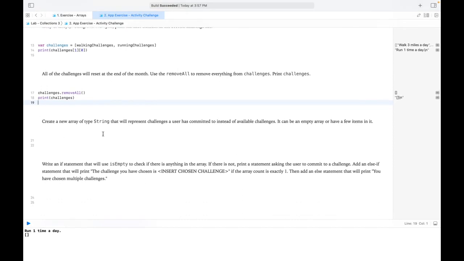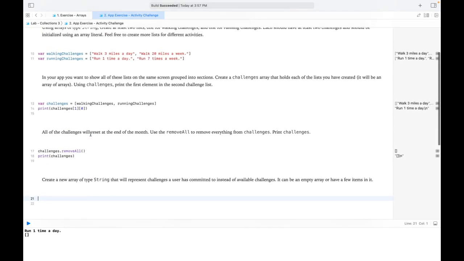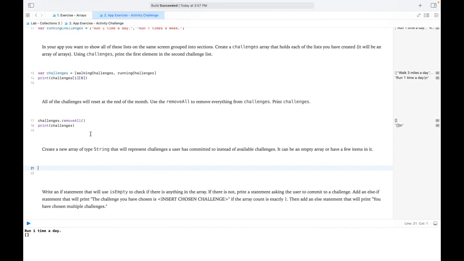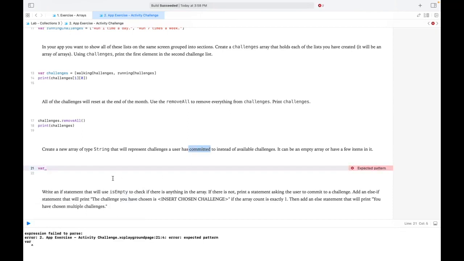Next, we have to create a new array of type string that will represent challenges a user has committed to instead of available challenges. It can be an empty array or have a few items in it. So let's create a new array of type string. To do that, we'll do var and let's name it committed challenges.